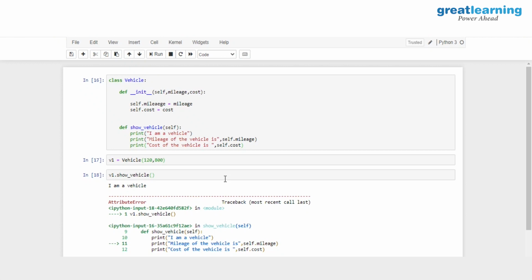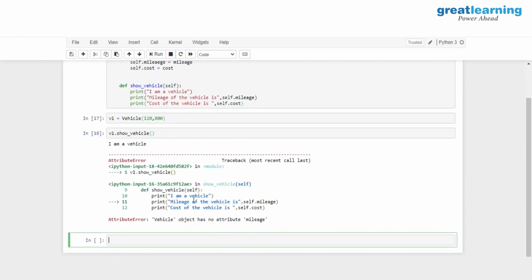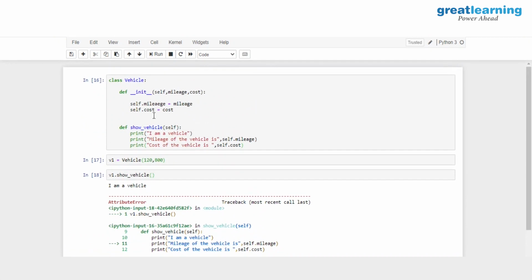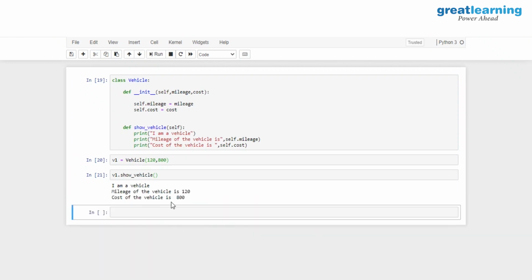So we have self.mileage, we have self.cost inside this. Vehicle object has no attribute mileage. So I'm setting mileage. Let me keep it over here. Now when I run this, as you see, I have successfully printed out I'm a vehicle, mileage of the vehicle is 120 and cost of the vehicle is 800. So we have created our parent class.